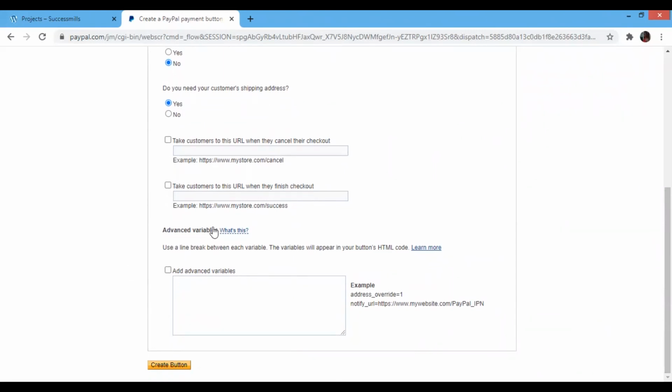Now here it says advanced variables. You might ask, what is this? Power users can add extra PayPal button variables here. If you want to, you can go ahead and do that, and you can add it right here. So for this, we're going to stop here and go create the button.